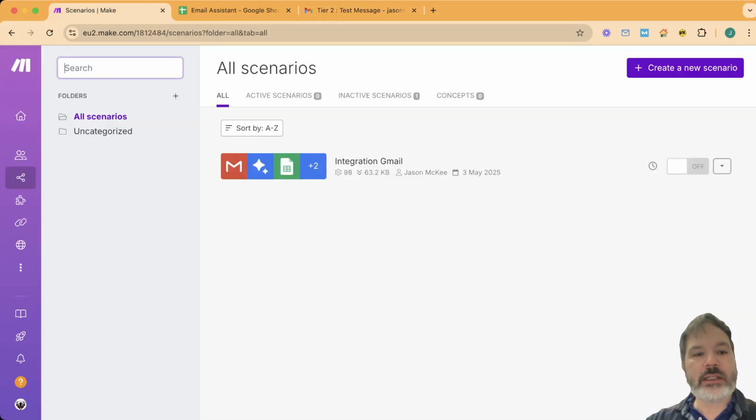So I am using Make as my automator. There's lots of different automators out there. I'm not claiming Make's the best, and I don't have an affiliation with Make, at least not right now, not at the time of recording this video. It's just the one that I happen to use because it worked quite well.